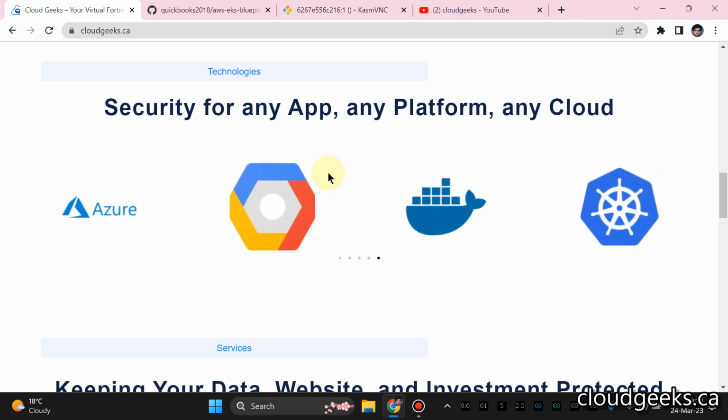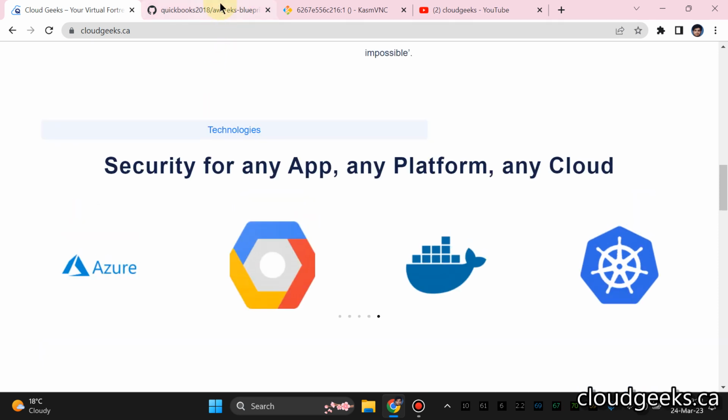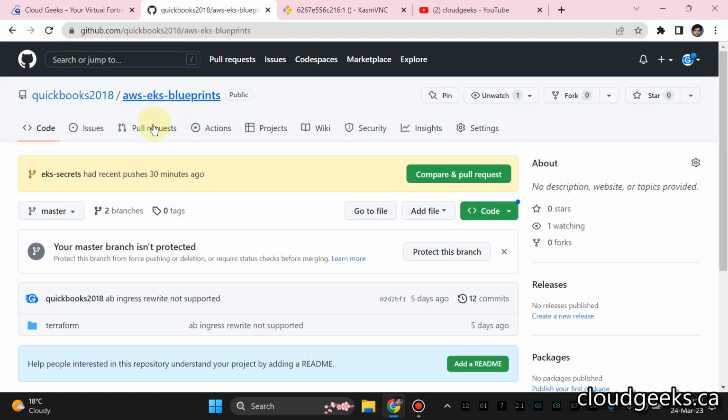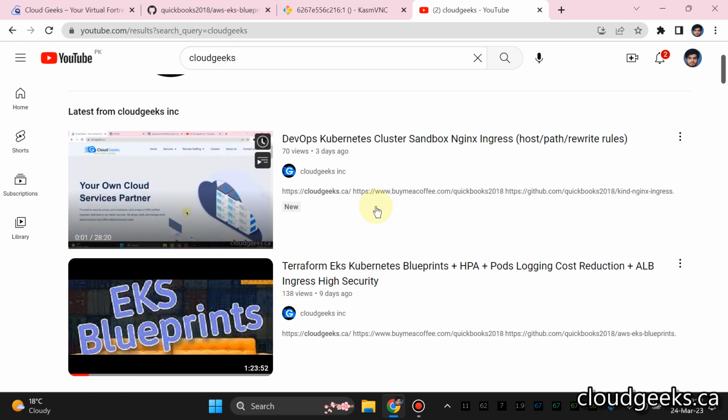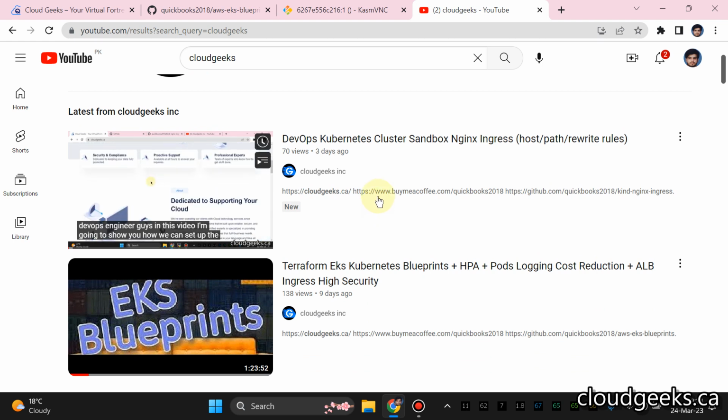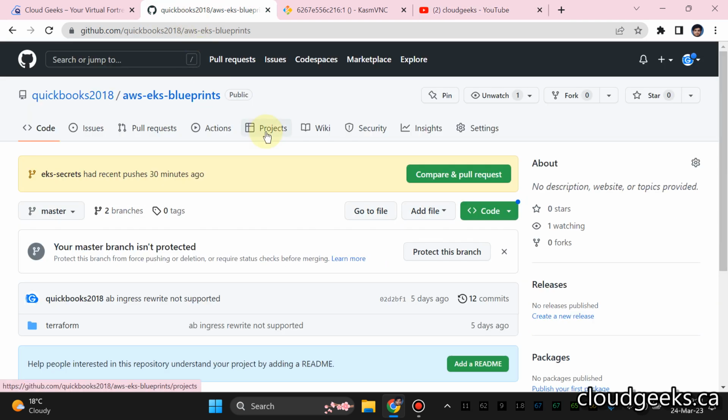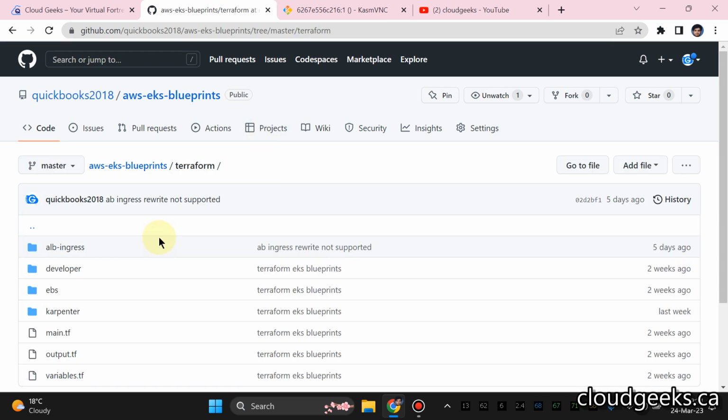Guys, in this video, I'm going to show you how we can integrate secrets from Secret Manager directly into our pod. In this demo, I've created a repo, and in that repo, I've created a new branch. In the past, I've already created a video with regard to the EKS blueprints. If you haven't watched that video, you can watch that. We are going to use EKS blueprints, and I'm also going to show you how we can install the secret store CSI driver.